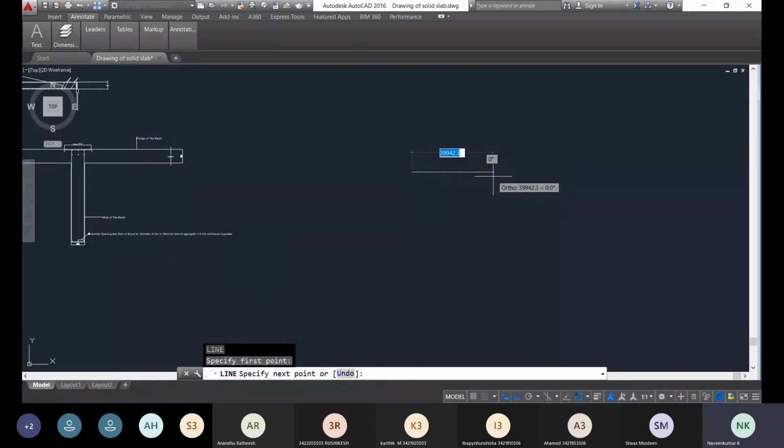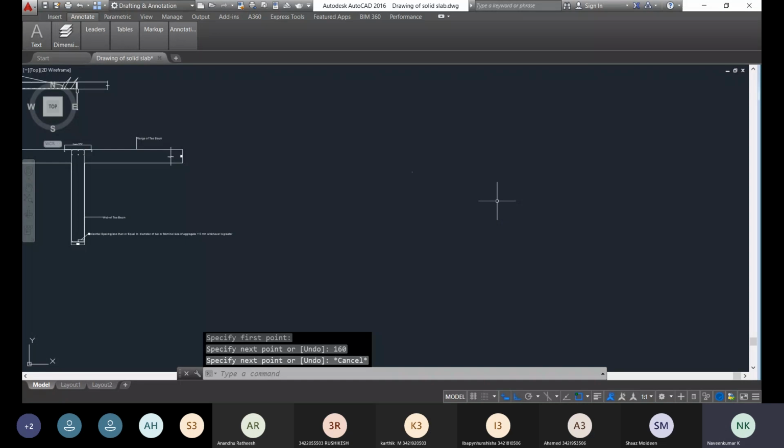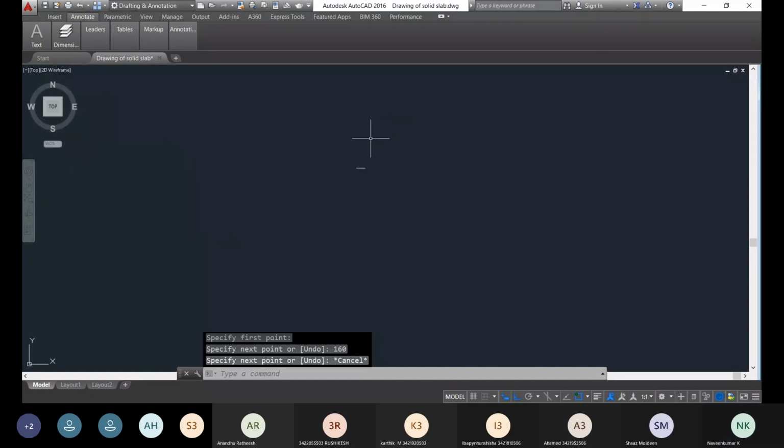Okay, so now we start from the thickness. The thickness is 160. You choose the line command L, and type 160. So therefore, it is created like this. Okay, so now you can proceed the drawing with this.